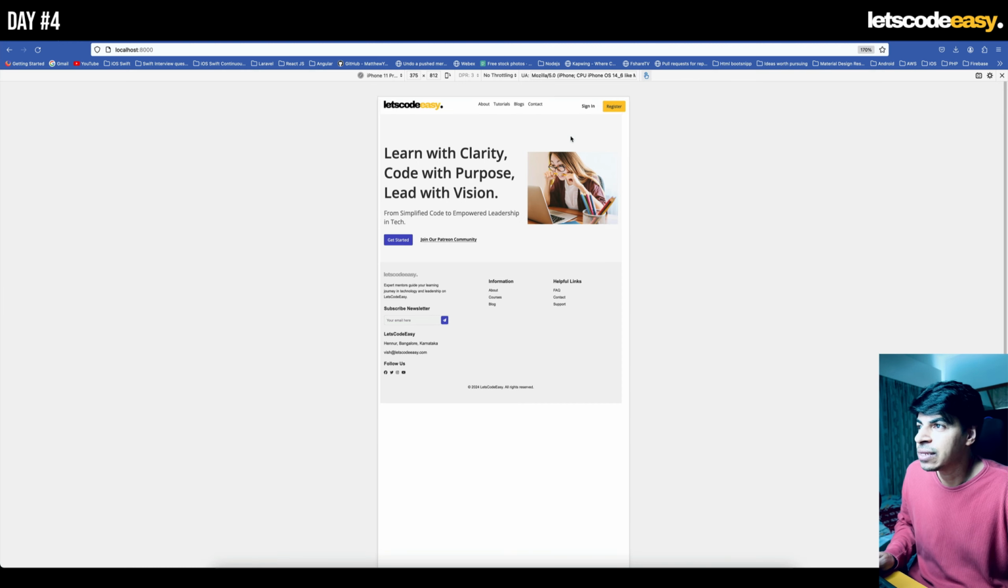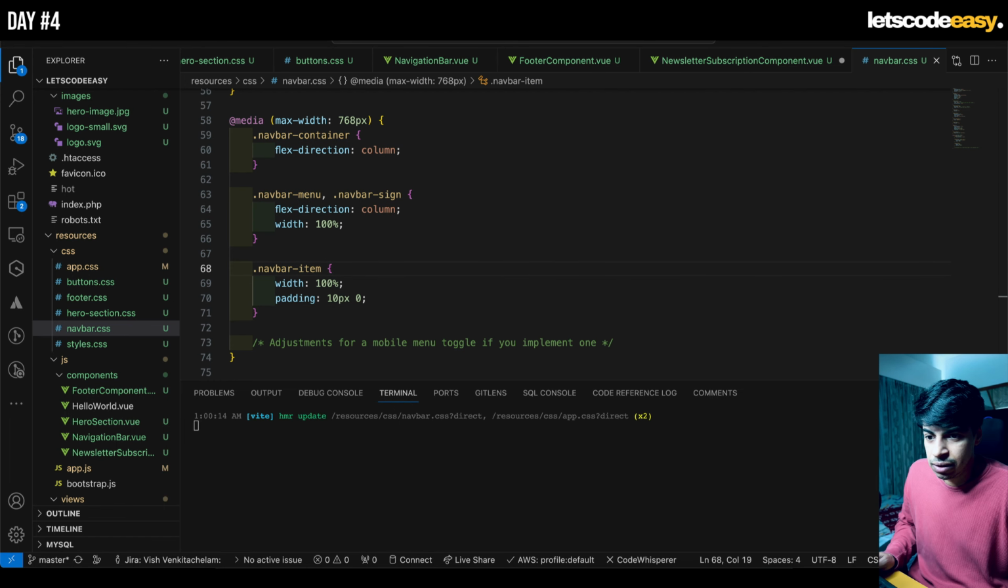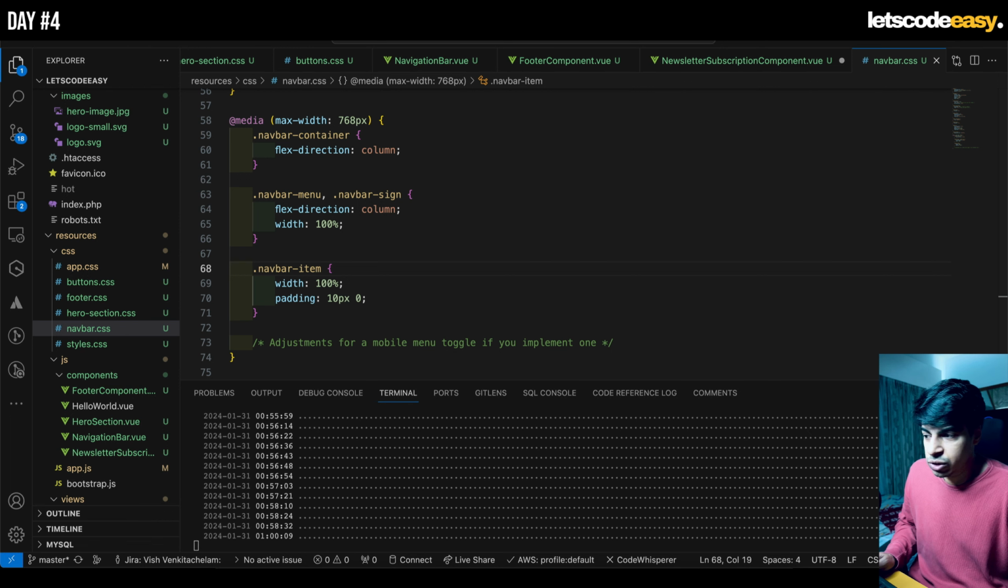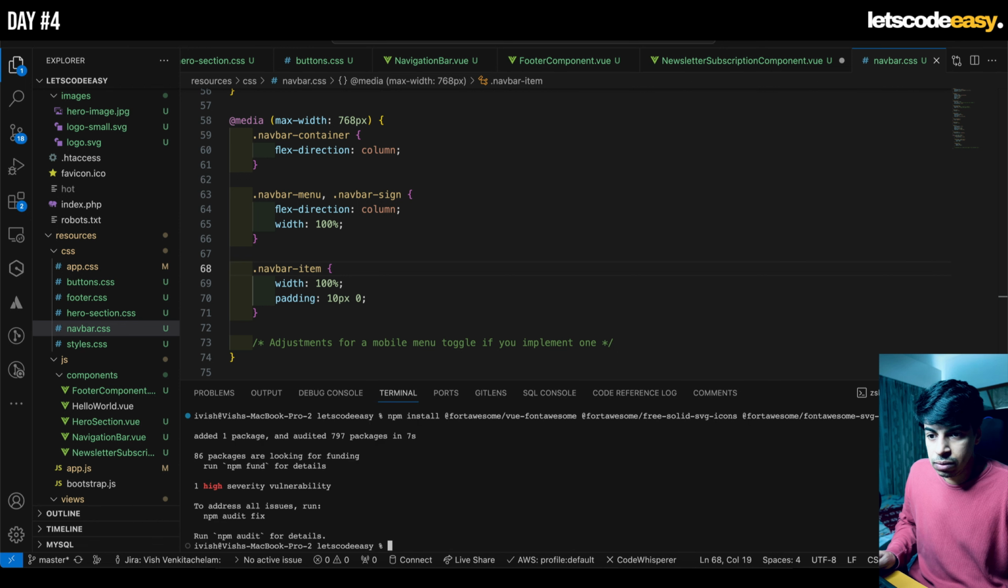Let's see. Nothing has happened. It's just the same. Or is it even running? I need to check whether the server is running or not. How do I even check that? So maybe we can restart and check both of it.